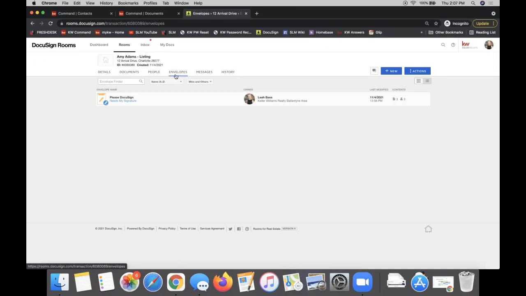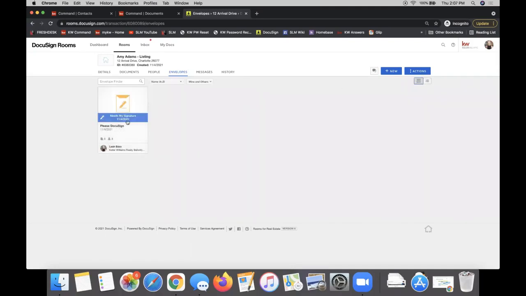So the envelopes tab will show you any time that you've sent one form or multiple forms in an envelope. Especially, and I'll switch over to a room that I've sent multiple, you'll see a different envelope in here depending on how many times you've sent forms for signature.